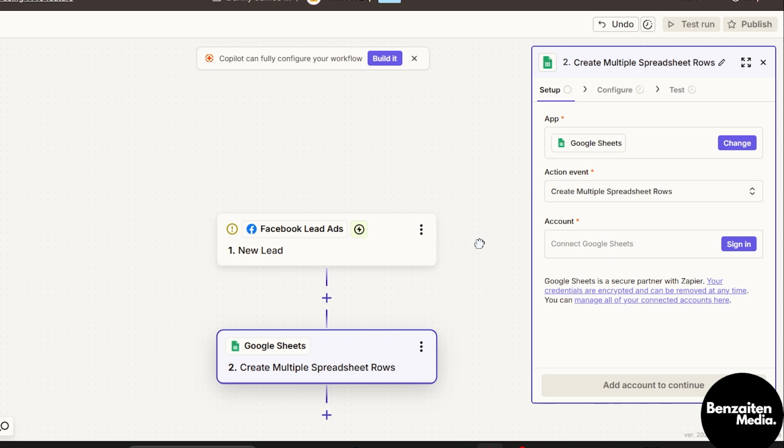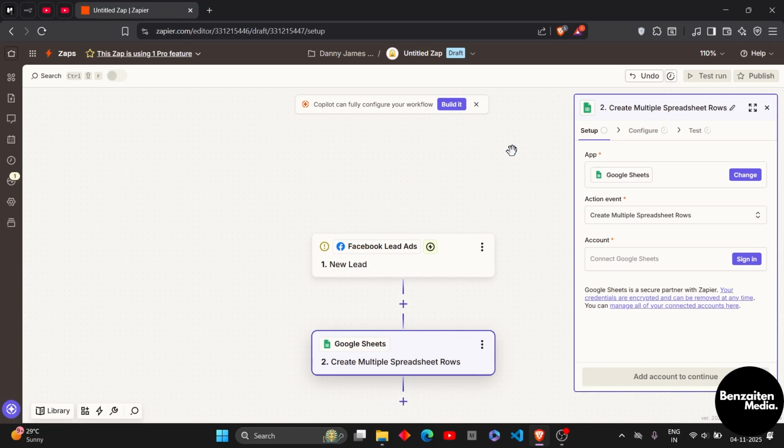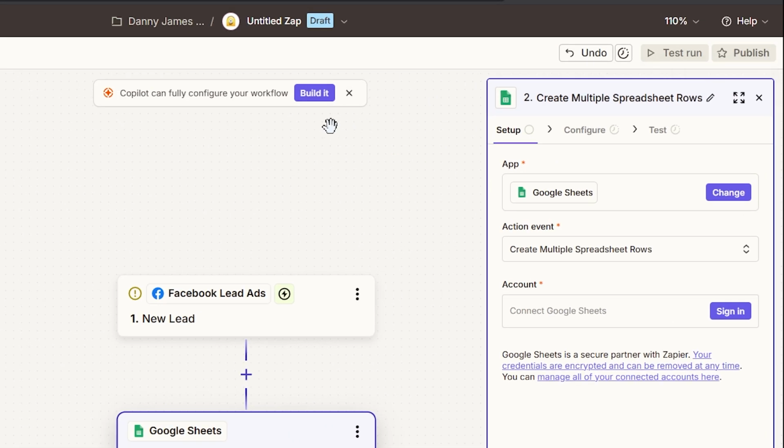And when this app is activated, you can test it by just clicking on this test run, and when you feel like it's all right and ready to go, you can click on this publish button to publish it.